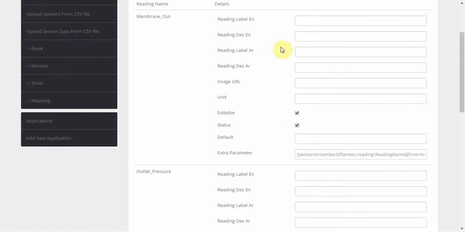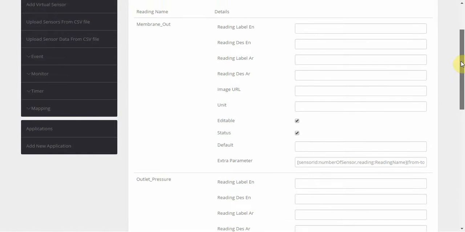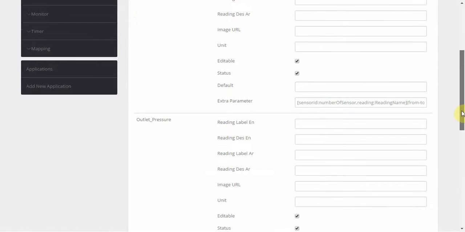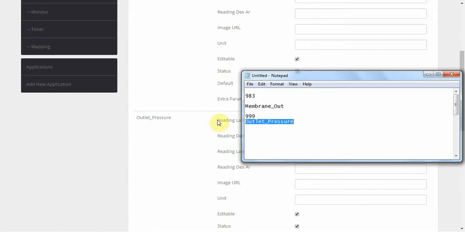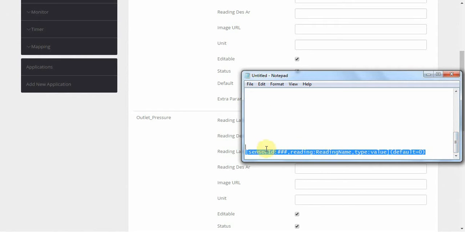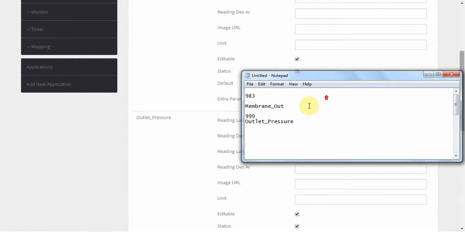The next step will show me the typical parameters for the reading. This will be a virtual reading, so maybe we don't need to enter any values here, but the most critical part to enter is the extra parameter. The extra parameter here has a naming convention for the cache related type. So in the cache related type, we have a syntax that we need to follow to create this mapping, so I will use this syntax.